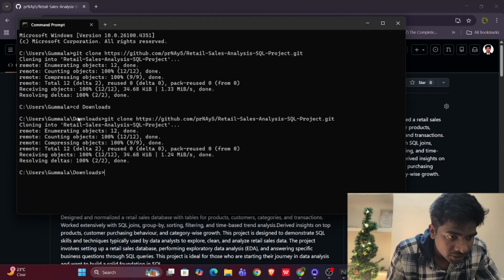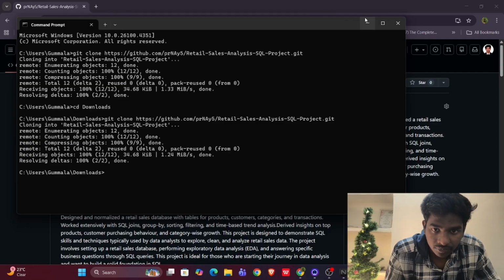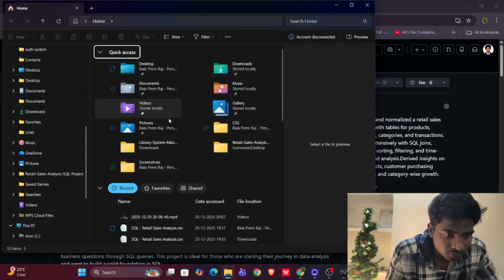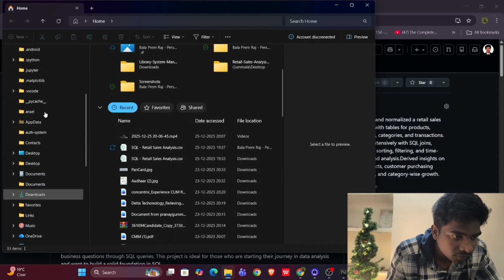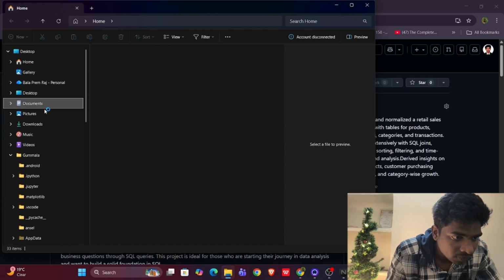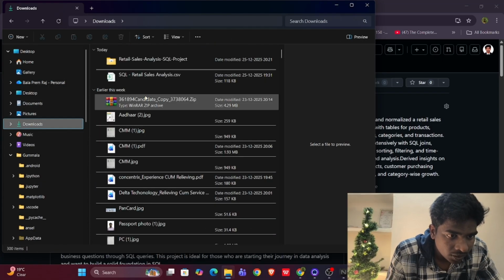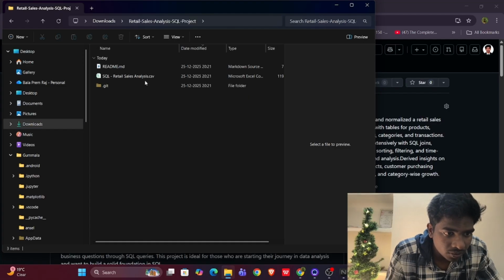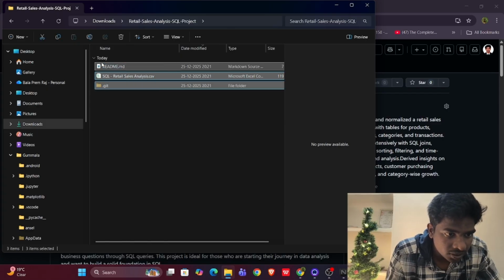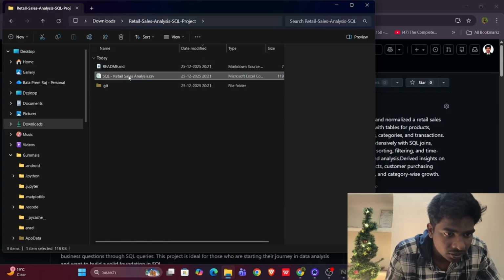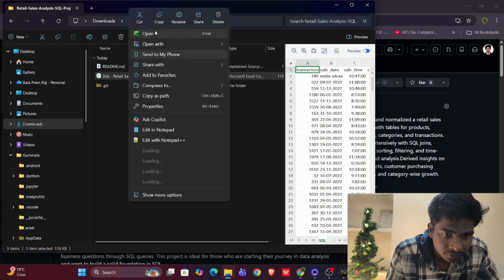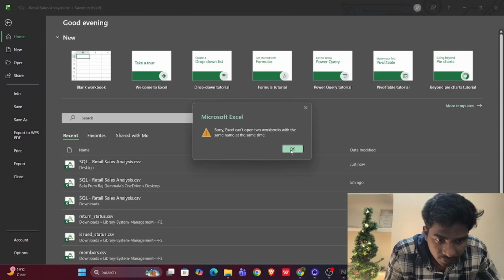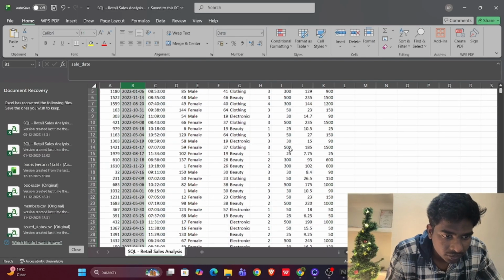The file should be present here. As you see here, our folder is in our downloads. You can see this folder and our CSV file here. We'll be opening it in Excel. It is open.